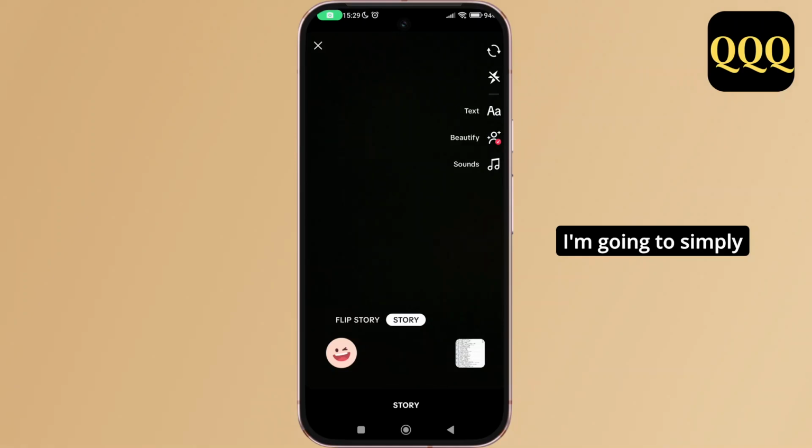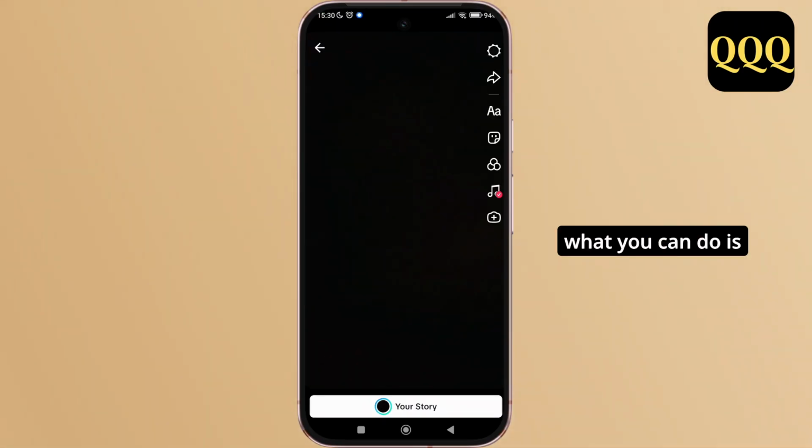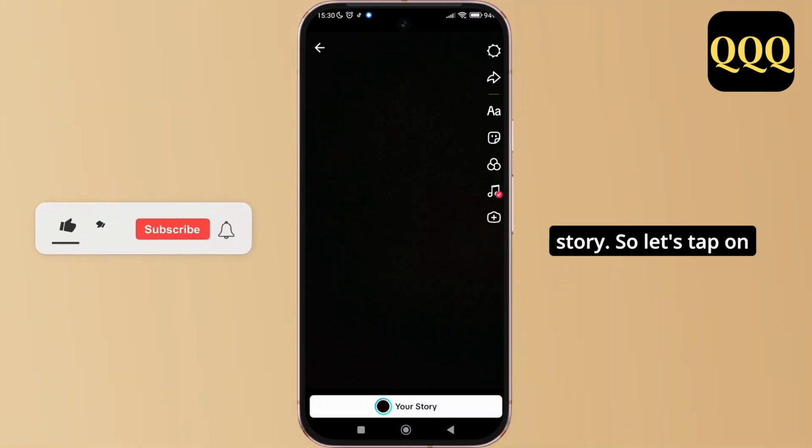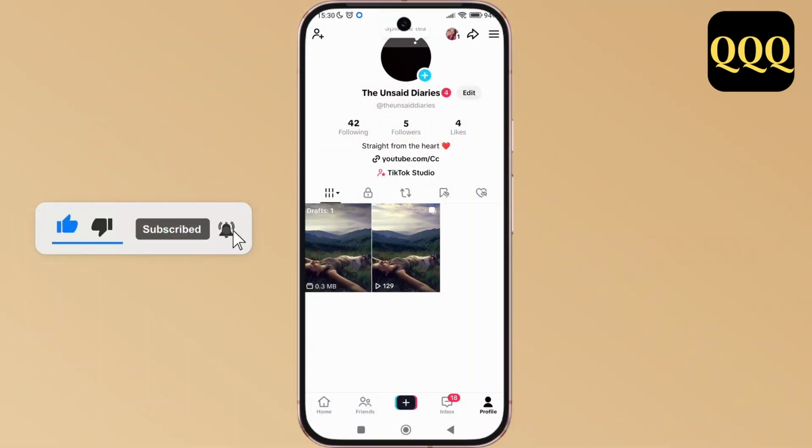I'm going to simply click a random picture over here, and as I click a picture, what you can do is simply tap on your story. Let me remind you that when you click a picture and want to mention someone on a TikTok story, you cannot directly add a mention before adding it to the story. So you have to first put it on your story. So let's tap on your story and put this particular picture as our story.